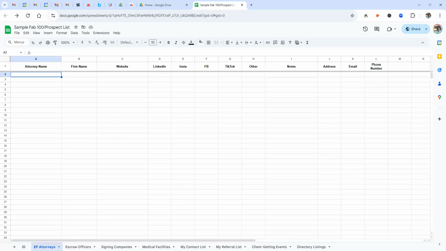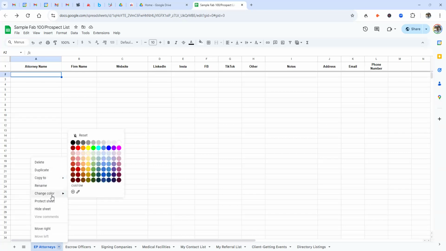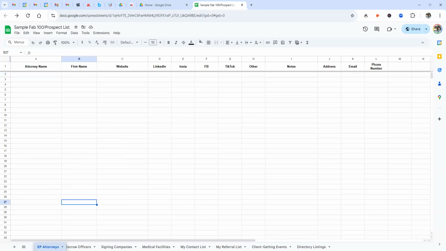So right down here across the bottom, EP stands for Estate Planning Attorneys. If you ever want to rename these, you just click on the little arrow next to the name. You can hit rename, you can duplicate, make a copy. Look at that. You can copy it to a new spreadsheet or to an existing spreadsheet that you maybe already have. For all of those who like color coordination, you can change the color. There's so much that you can do here. And if you just grab it, you can move it along the lines here, however you want to do it.